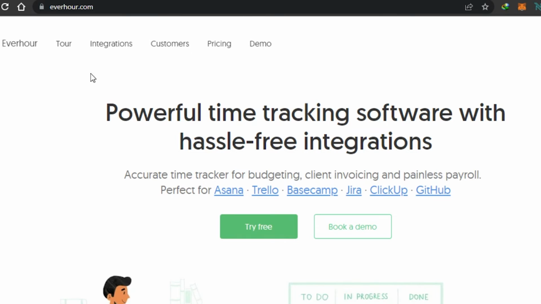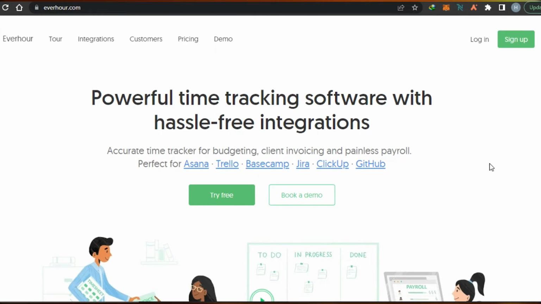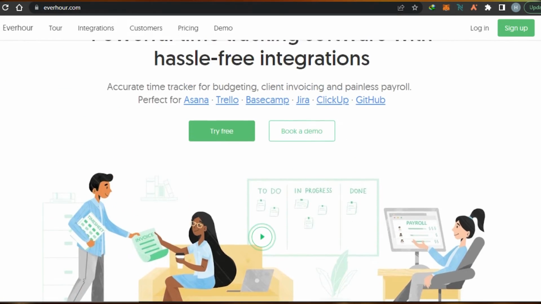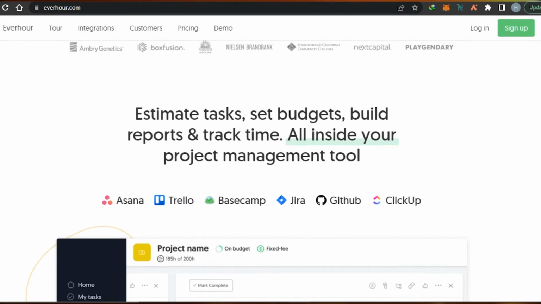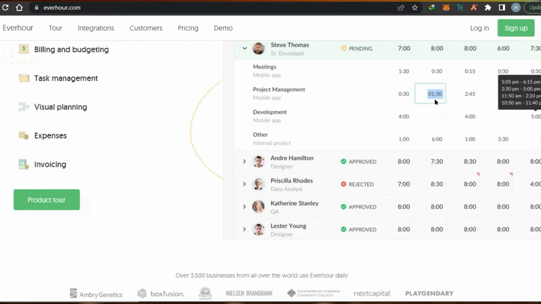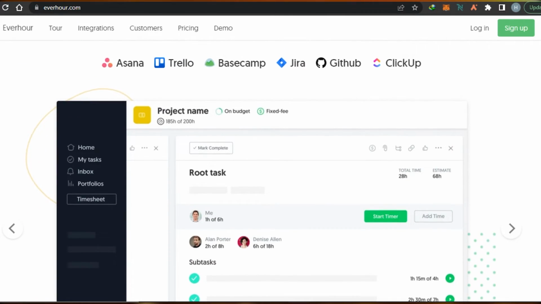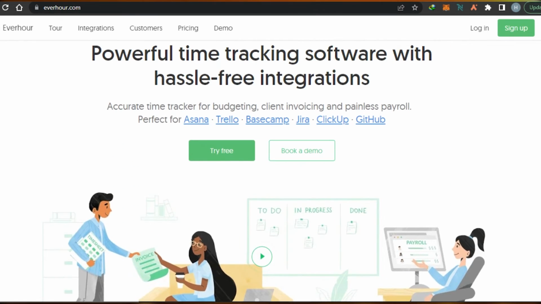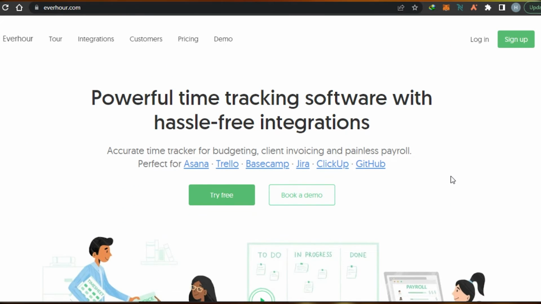Last but not the least, we have Everhour.com. Simply go to Everhour and you will land right here. Everhour is one of the most powerful time tracking software with hassle-free integrations. When it comes to Everhour, it's really famous for its integrations because you can integrate your Everhour to your different project management softwares such as Asana, Trello, Basecamp, Jira, and ClickUp. So that actually makes Everhour stand out, and a lot of people use Everhour with their project management softwares.